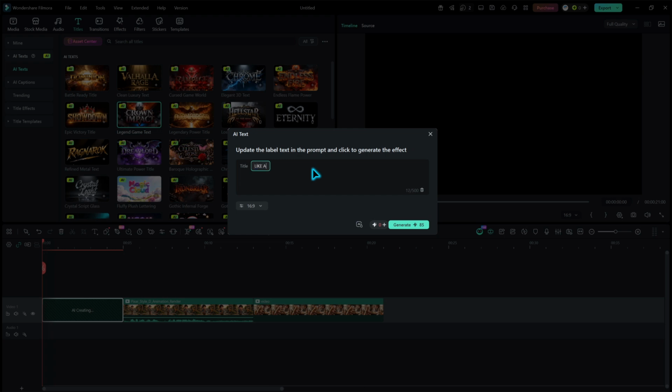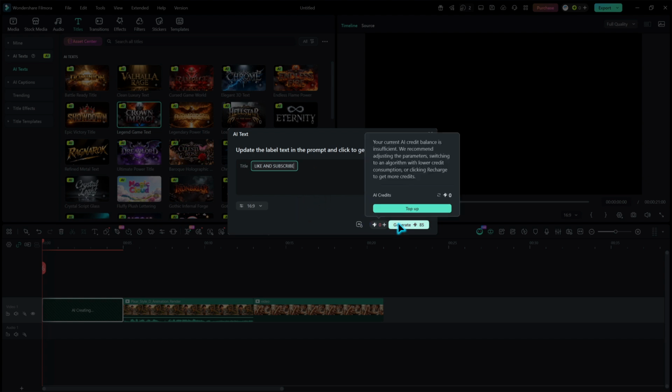To customize it, double-click the text clip in the timeline to open the text editor. Here, edit the wording to say exactly what you want, or use the AI text controls provided by the template. Keep your message concise and clear. When you're ready, click Generate. Filmora will apply the AI-powered formatting or content based on your inputs.